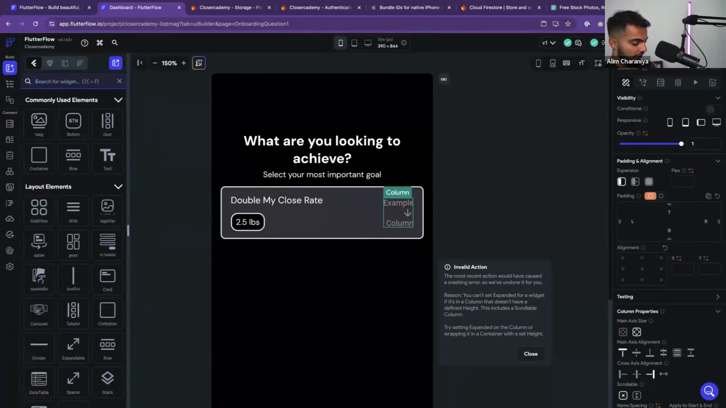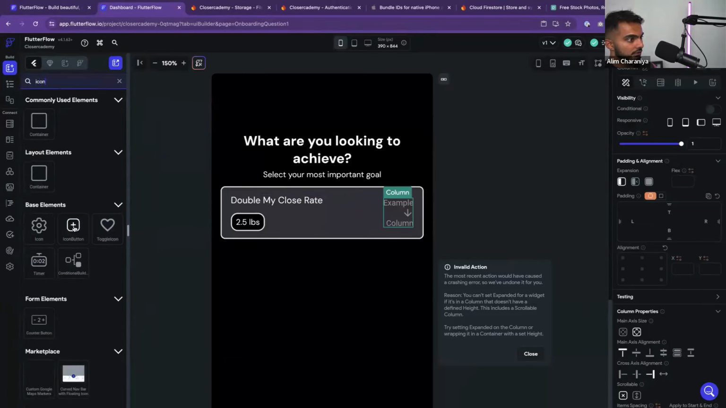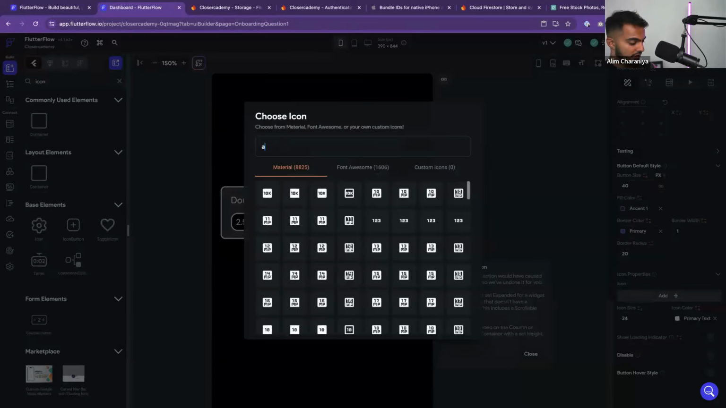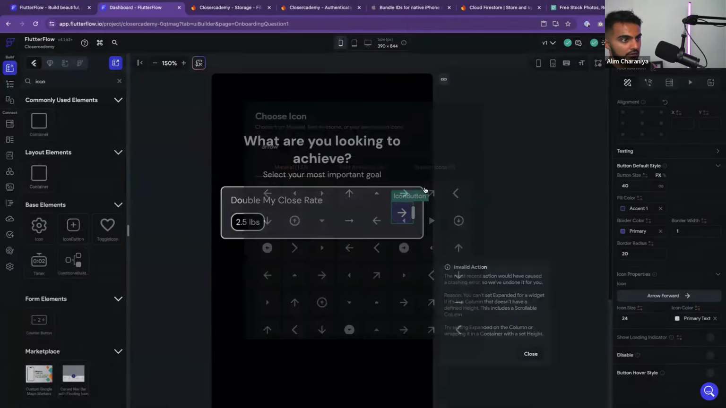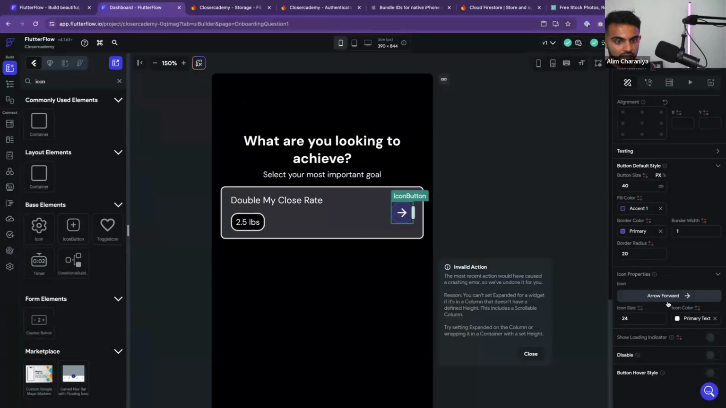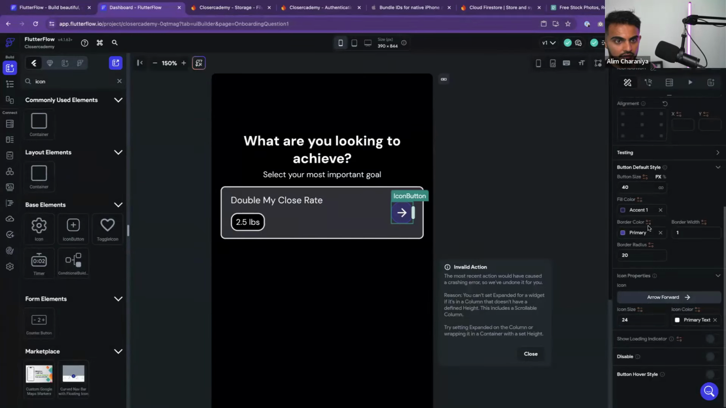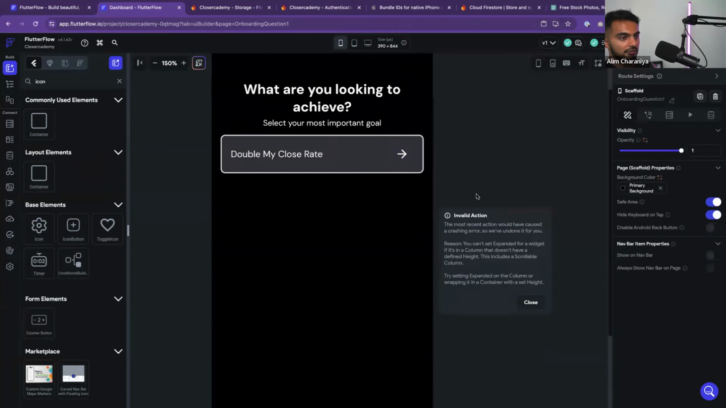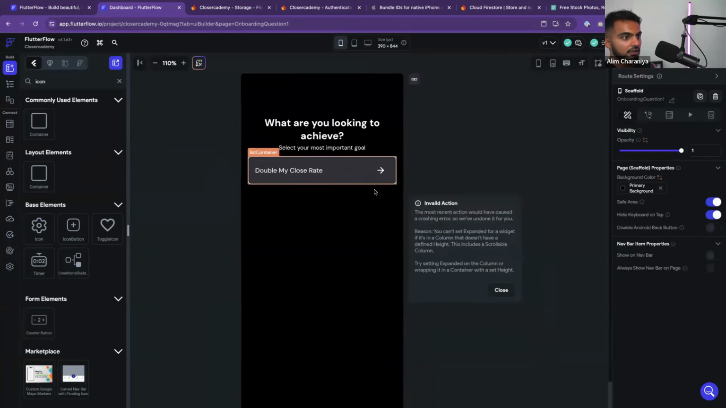And then I'll drop an icon button into this. And we'll change the button to an arrow. And I'll get rid of the fill and the border. Gorgeous. And then we'll get rid of this. Boom, we've just created our first item very quickly. So double my close rate.